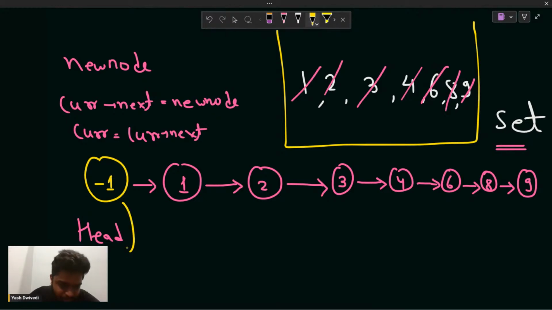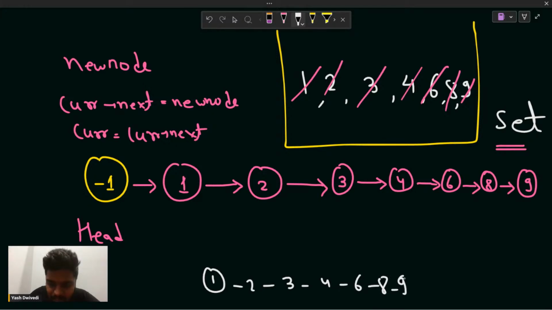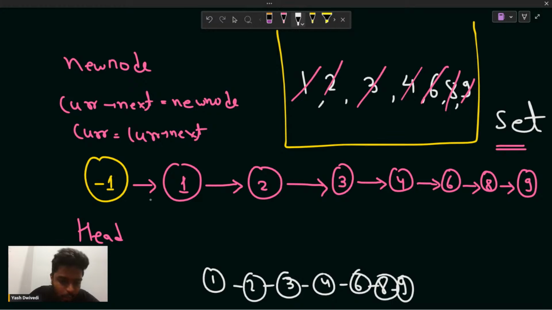You can see here, this particular node was a dummy node, an extra node that we had taken. So if we want to return the linked list, that is nothing but 1, then 2, then 3, 4, then 6, then 8, and then 9 only. If we want to have only these nodes, then we don't want to return this particular node. So basically, which linked list do we want to return?